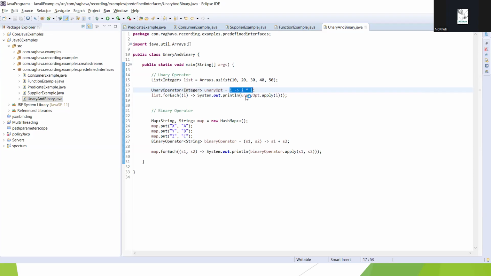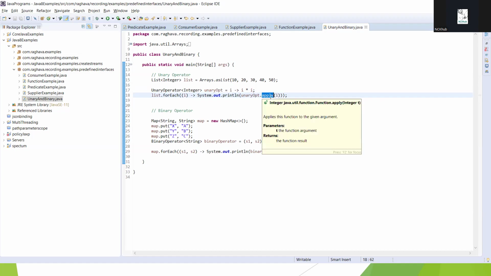And the calling part is still the same, simply because the unary operator is an extension of the function. You still have the same single abstract method, apply. And when you call it, this particular implementation will be executed, and you will get the value here.